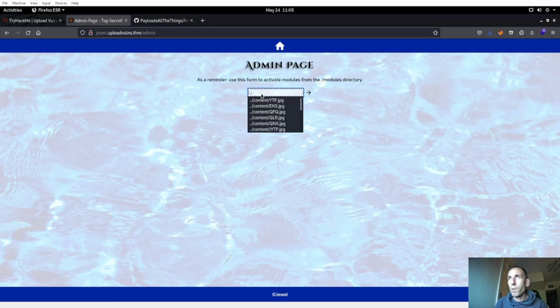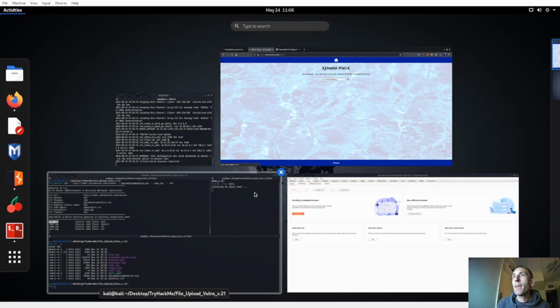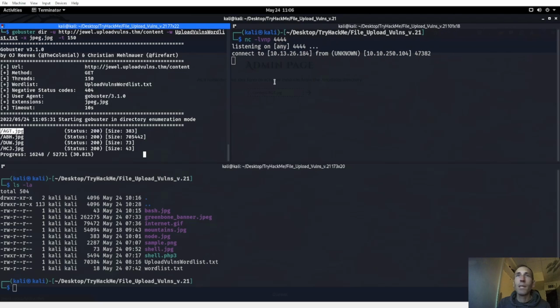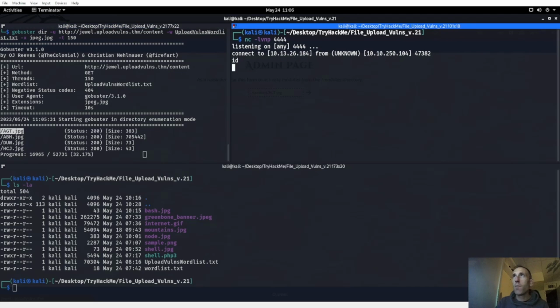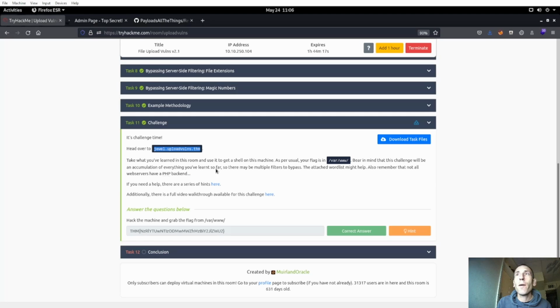We'll do a /content, paste that in there, and I did notice last time it took quite a minute for me to get a connection back. This time it did not. If I do an id, I'm already root. cd into /var/www, ls -la, and grab your final flag.txt there. And that's actually how I did that one, right there.